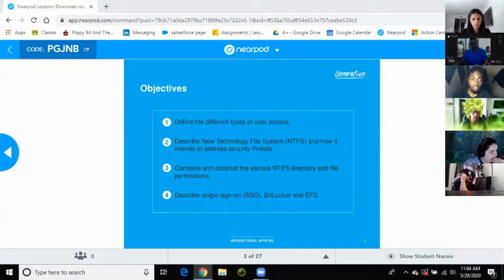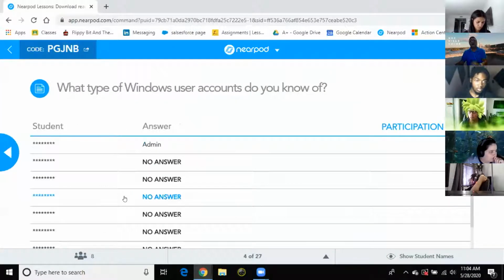Obviously, there are different types of user accounts and groups within Windows. We have our administrative accounts, we have our guest accounts, we have power users, we have backup users. We have a plethora of types of groups that are out there. We need to be able to identify those and apply them as necessary.